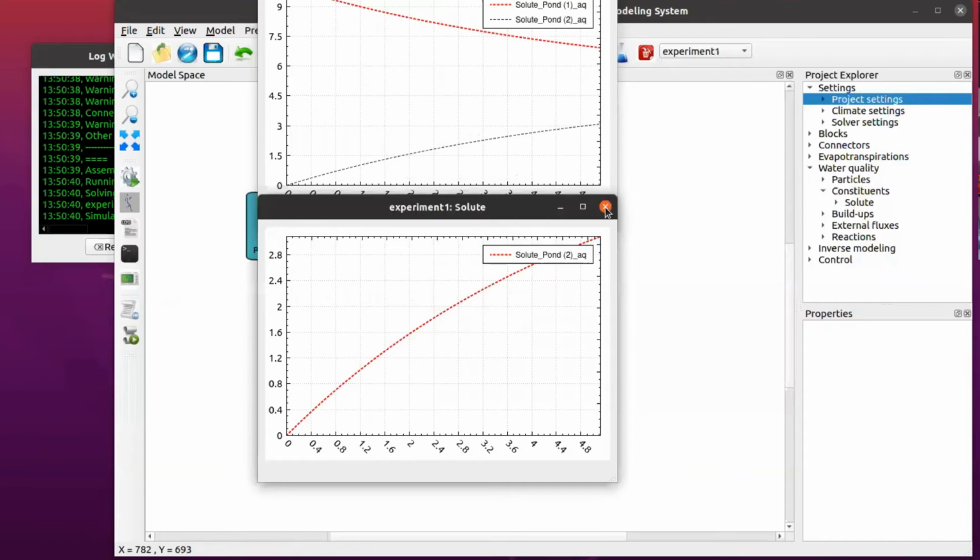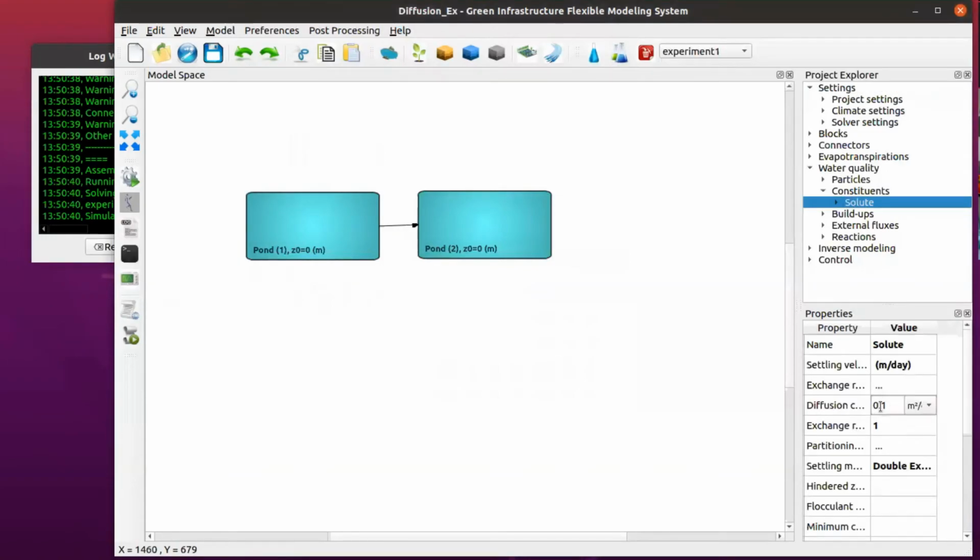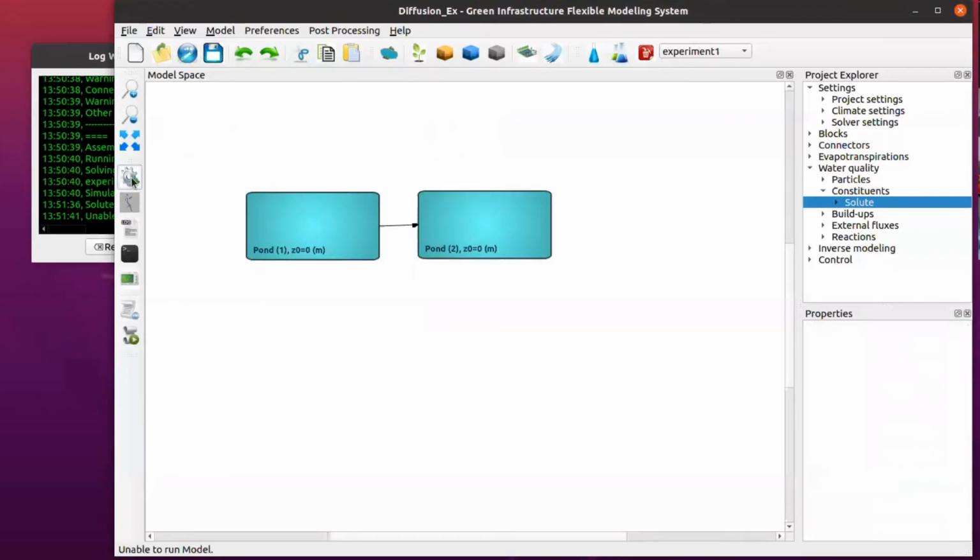So what do you want to do to make sure that I'm going to reach equilibrium? I can actually increase the duration of the simulation to, let's say, 10 days or 15 days or so on. The other thing I can do is go here and increase my diffusion coefficient to, I don't know, let's say 0.5. Okay, that's quite high. And then I'm going to run it again.